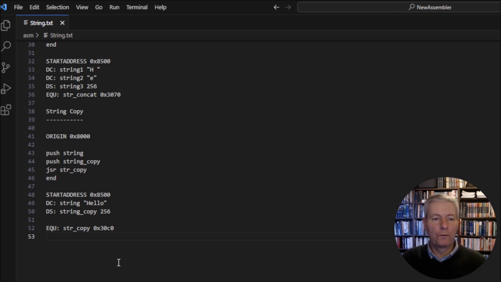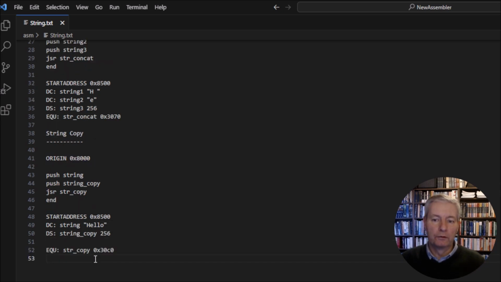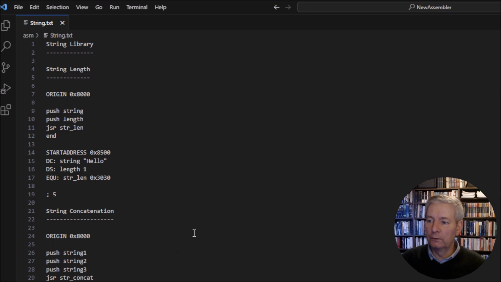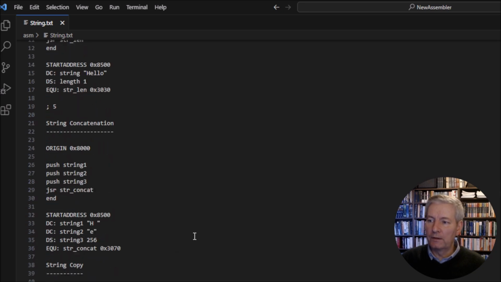So that's all we have for the string library. If we want, we can expand and extend on this, and we could generate other subroutines. I probably will do some more in the future. Now we'll pick one of these to work through, and I think maybe we'll do the string concatenation, and we'll see that working now.